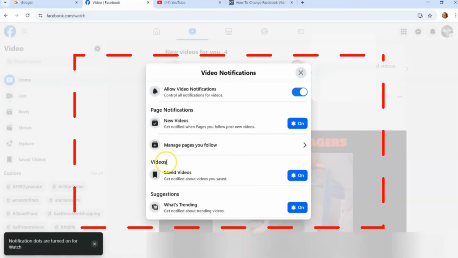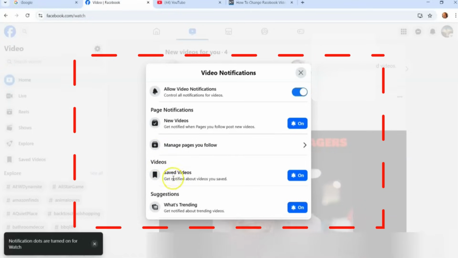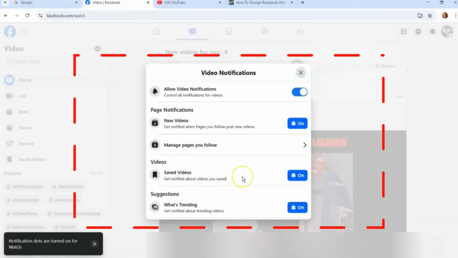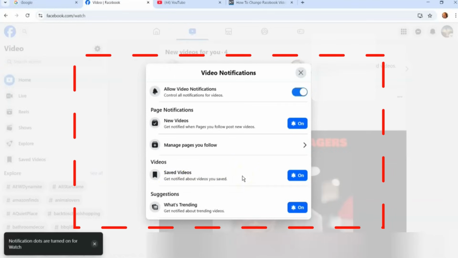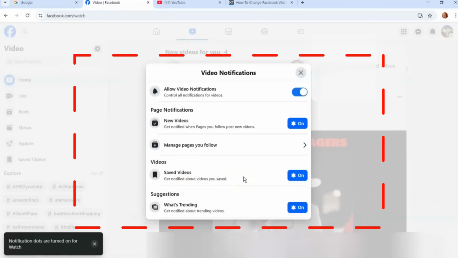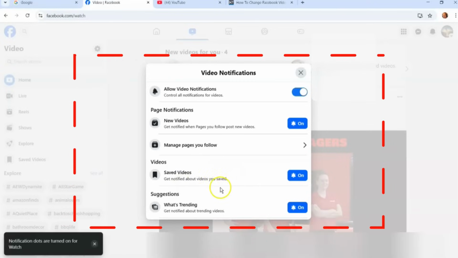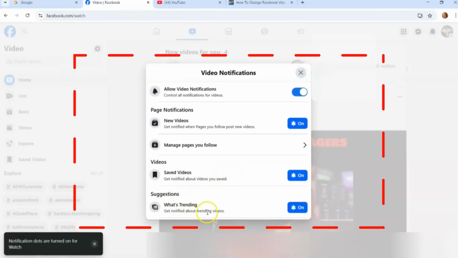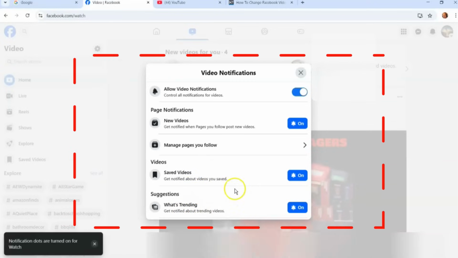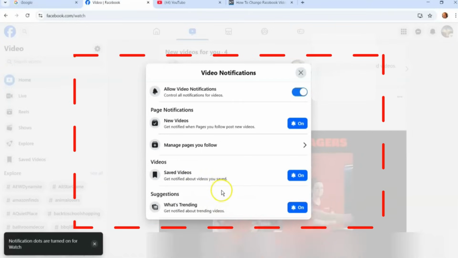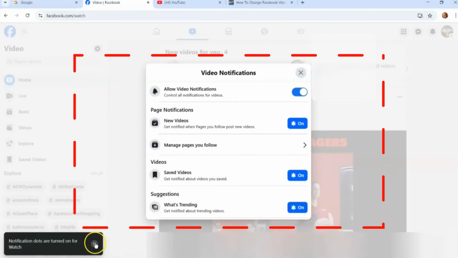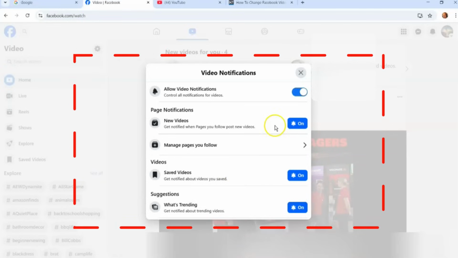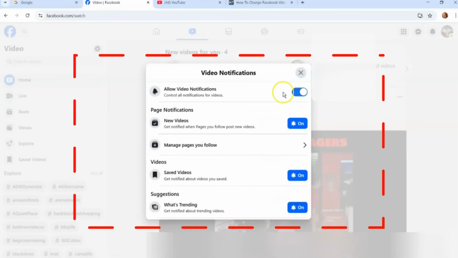So we're gonna go down to this one called videos. Saved videos, get notified about videos you saved. So if there's anything different about them or something happens, I don't know how that really works, but they're gonna notify you about that. And the last one on this list is suggestions. What's trending? Get notified about trending video. So this is videos you probably don't follow or whatever, but they're trending videos now. So they'll give you an update on that. So that's one of the things you can turn on and off. Those are the easy parts about turning on and off or totally turning everything off.